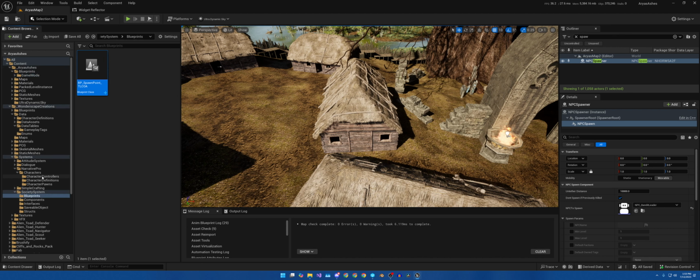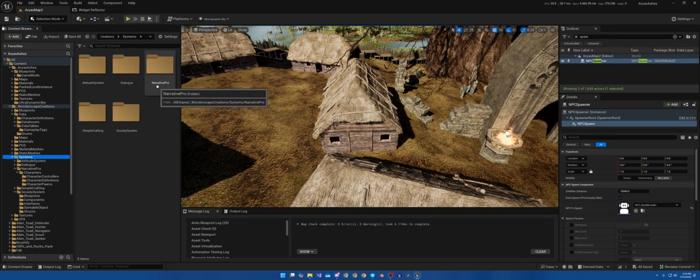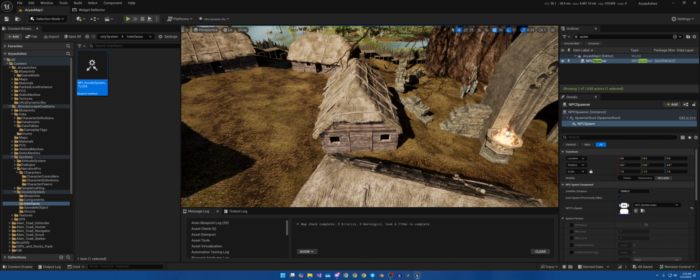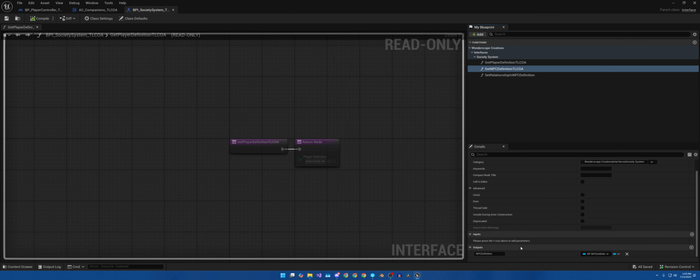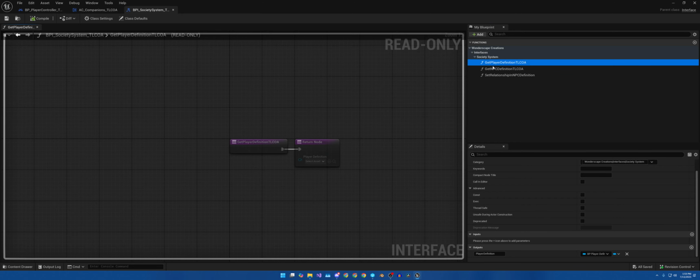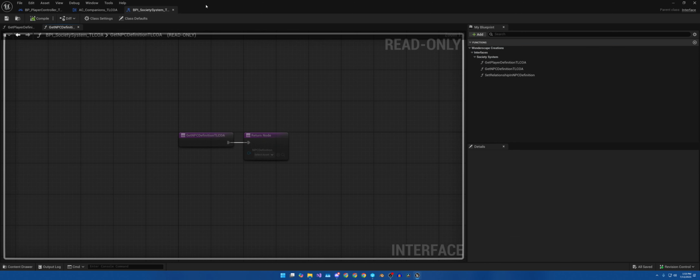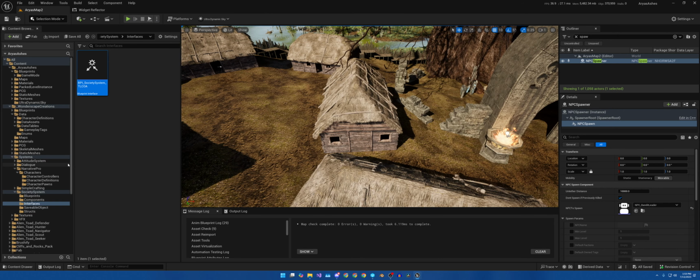Come over here. Systems, interfaces, society system interface. I have the get player definition and get NPC definition. It's literally just outputs for each of them, at which point they are in my definitions, which I would need to find one. One second here. We come here to where I have my definitions at.